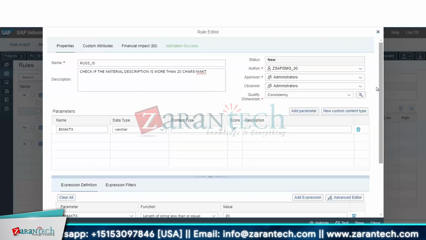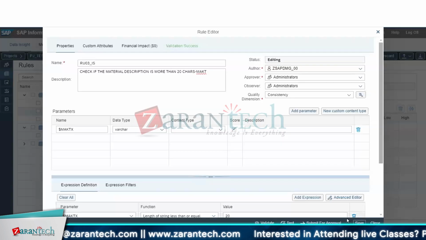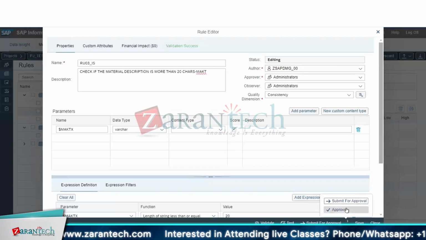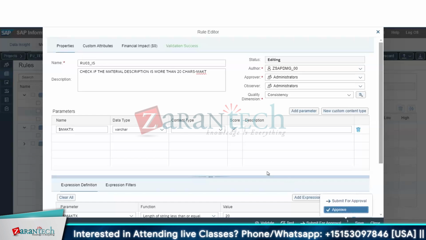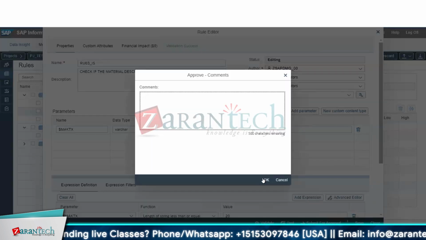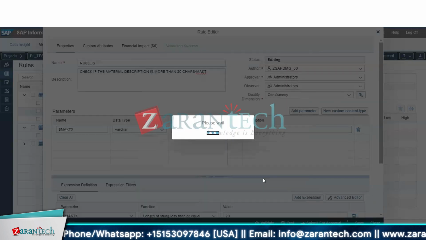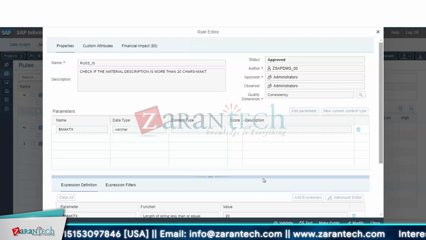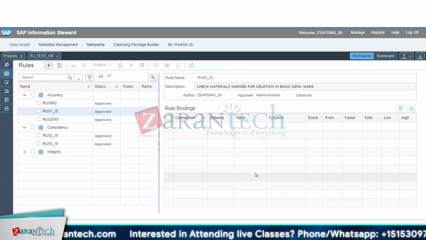Validate. Everything looks good. Save. Approve. Now this completes my first step, that is creation of rules. I have all 3 rules created now. The next step is binding these rules to the tables or views.